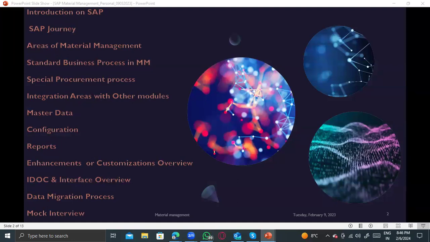Then we have the different business processes defined by SAP. That is the standard business process followed by different business organizations, and special processes, integrations, master data, configuration. So we will be discussing all of these going forward.